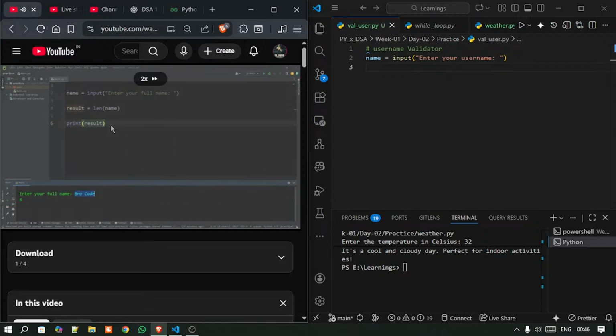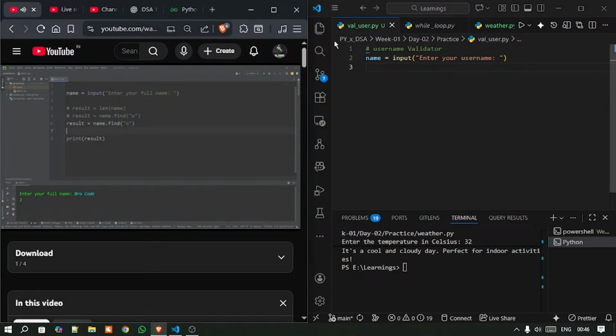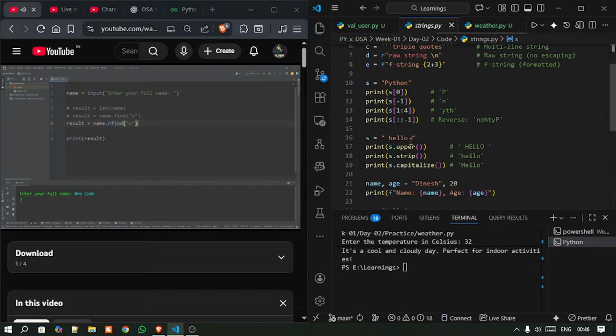The length of this string, in my example, is 8 characters. Result within a variable. Occurrence of a character. For me, that would be occurrence. There is a different method, which is rFind. R meaning reverse. We will find the last occurrence of an O.